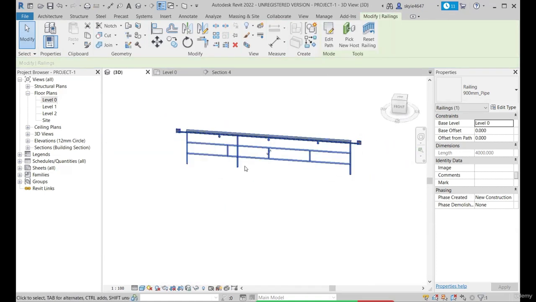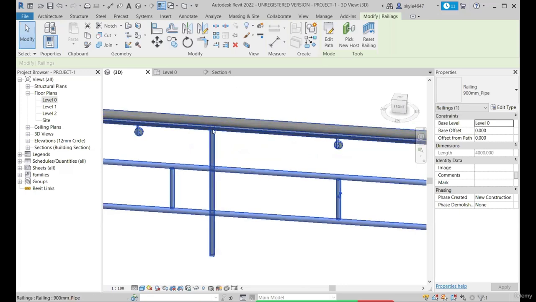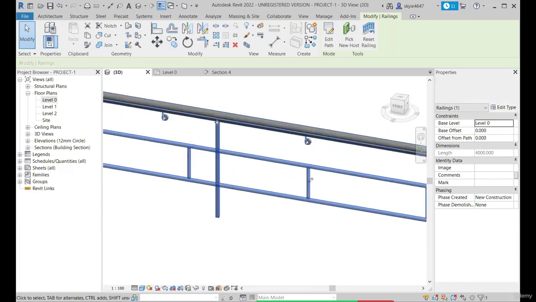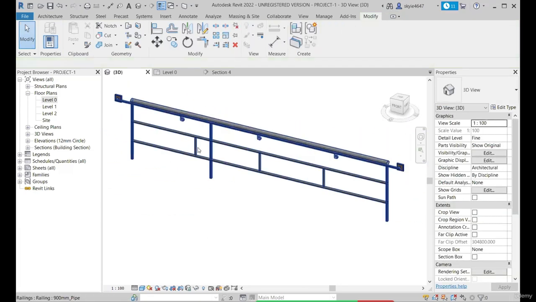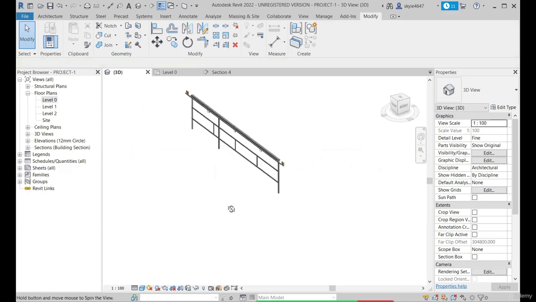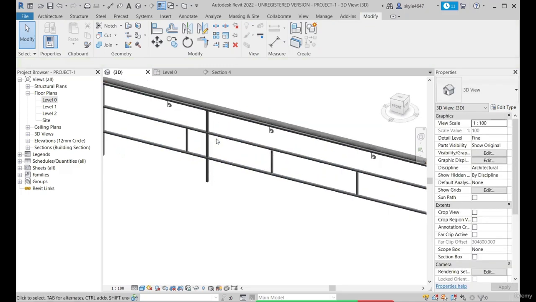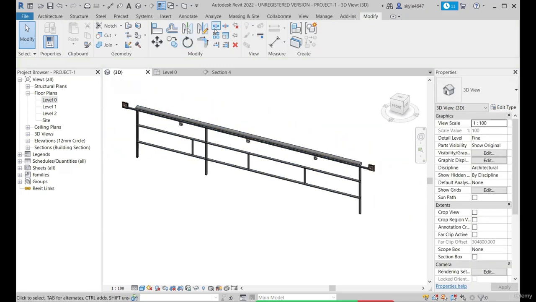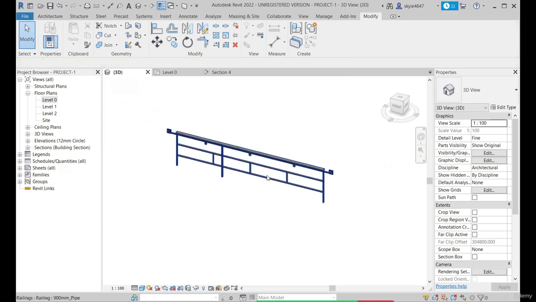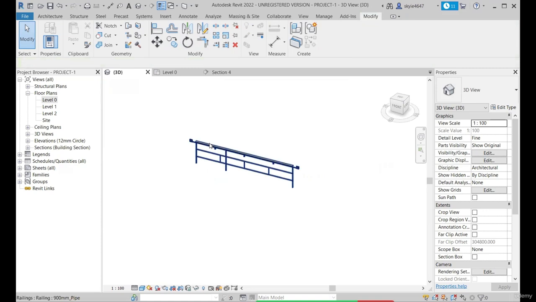So let's check. Now you can see where you have split the path, there is an additional post created. Okay, so you have balusters and additional posts. So whenever you require an additional post, you can use the split command and create the post wherever required. So in this way, you can model the railing and explore all the alternatives associated with it.